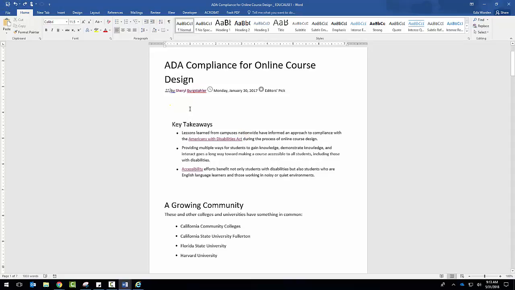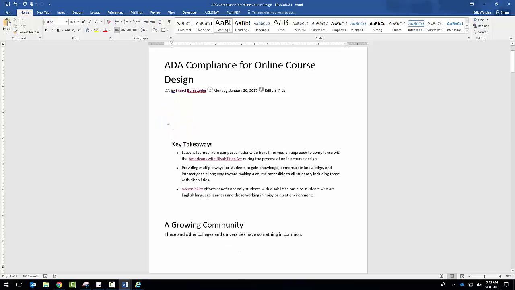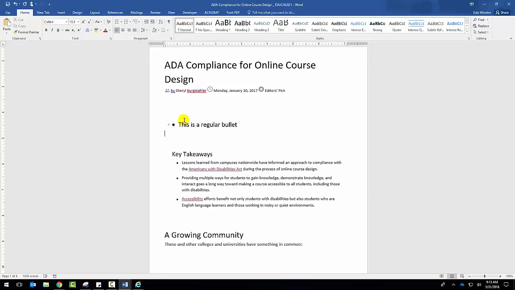If I want to add additional bullets to my document and I want it to be quick and easy for me, I can actually type an asterisk and start typing. I've created a bullet. Or I can start typing 1 and I have a numbered list here.